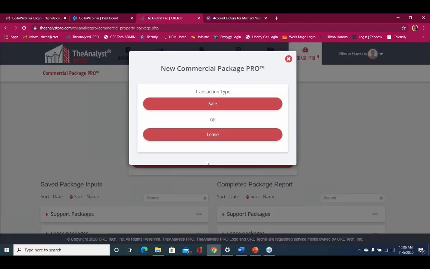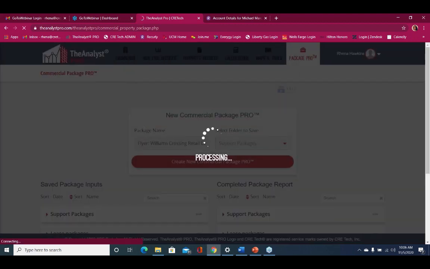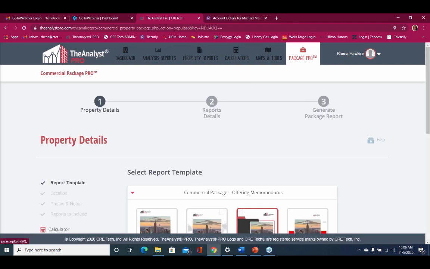Then we're going to click on create new commercial pro package. So the first thing it's going to ask you is your transaction type. Is this property for sale or is it for lease? So today we're going to choose for sale. Okay. Click that, and then it's going to take me over to where I'm going to fill out all of my information for my flyer.